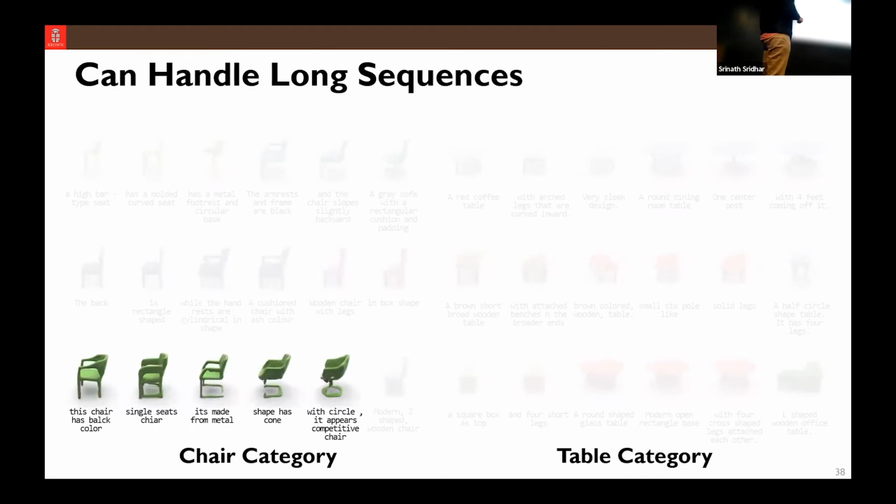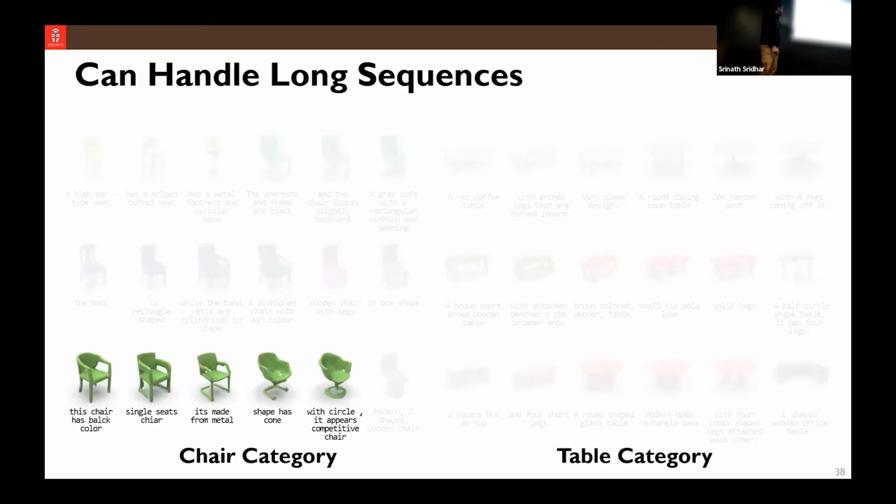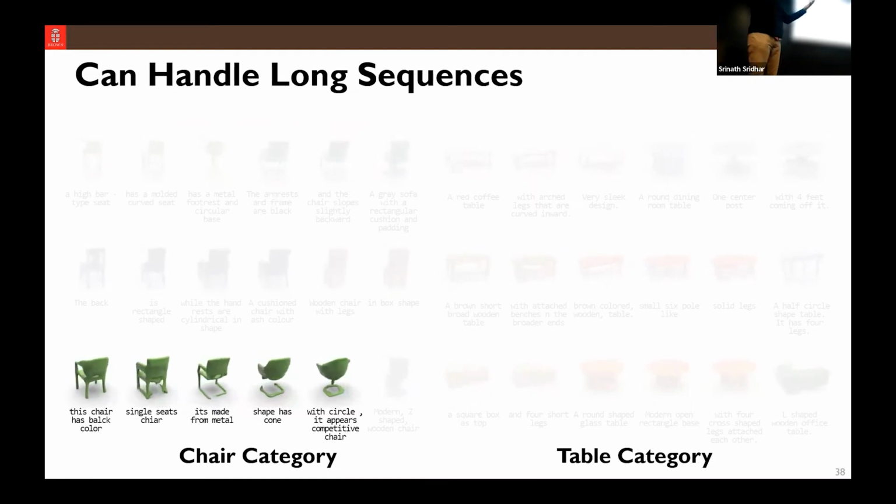One thing that we notice is that we are able to handle fairly long sequences. In this case, we start off with a chair. By the way, there are spelling errors in the text prompt as well. Black and chair, everything is misspelled, and our model is able to handle it just fine. And this is not a feature of our model; it's a feature of BERT. So you can do things like that, and you can do this for several sequences.